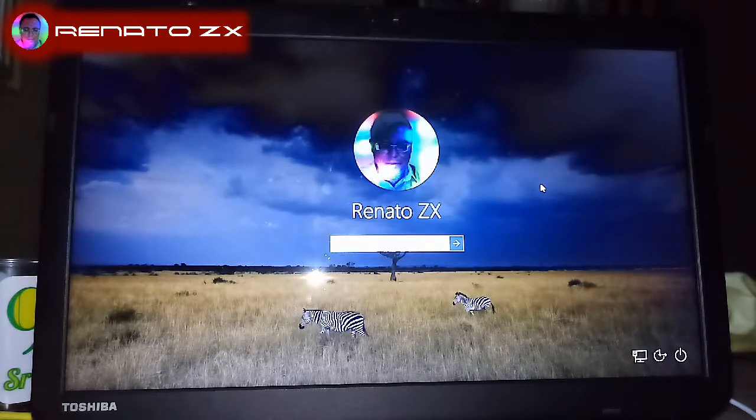Okay, my next video is going to be how to five-boot or six-boot the Pavilion 15.8 with Windows 10, Debian, Devuan, Linux Mint, and Ubuntu.